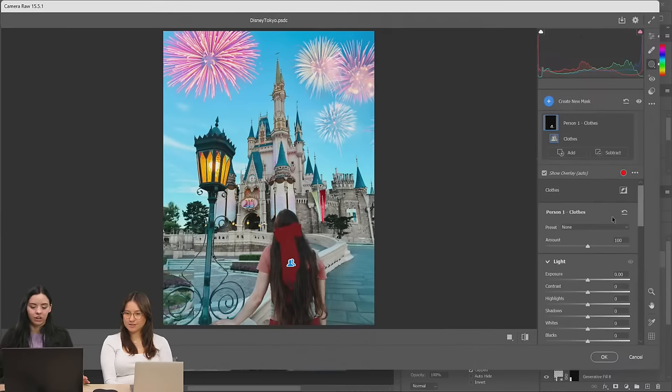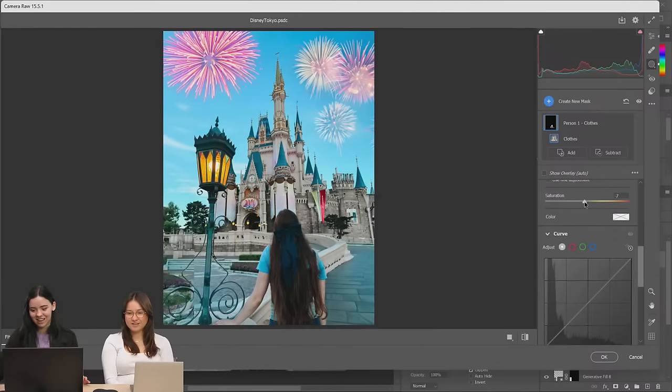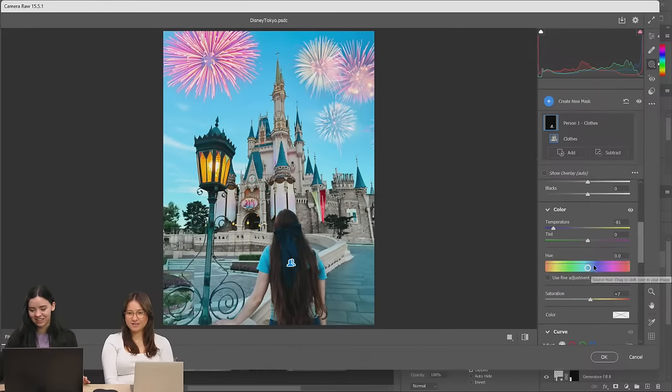You just create and it kind of creates that selection. And then you can kind of edit. It's black, so it's probably not going to be the best. But if I wanted to change that blue to match the sky, a little bit of saturation. Oh, that's so cute.